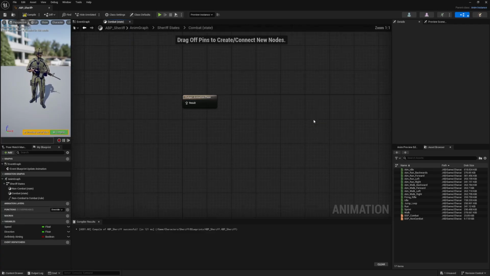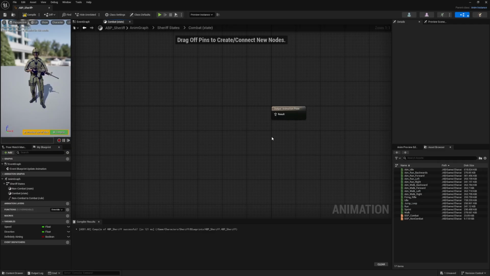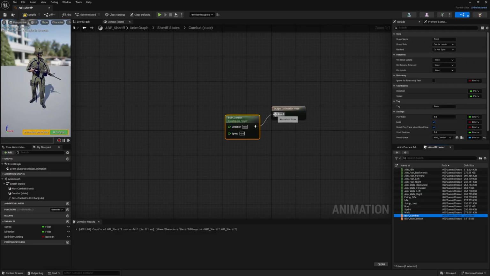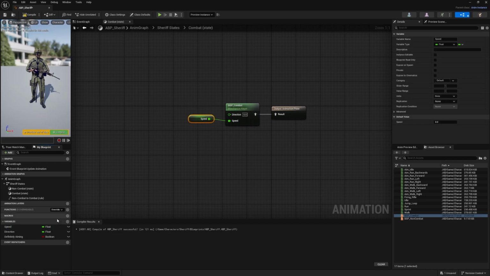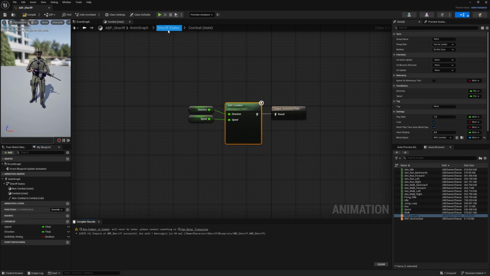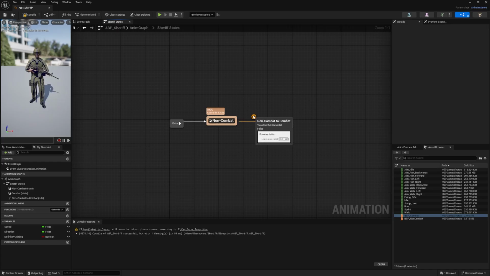Let's really quickly set up the combat state. So I'm going to double click into it. And this is basically the exact same thing as we did before. We need to grab our combat blend space, drop it into the result. And then again, we need the direction and the speed, but we've already set that up. We don't have to do it again. Just grab it from over here on the left, speed and direction like that. And we'll press compile. Let's go back to Sheriff states right here. And you see this little circle right here on the line in between non-combat and combat. That's the rule that allows the character to go into that other state.